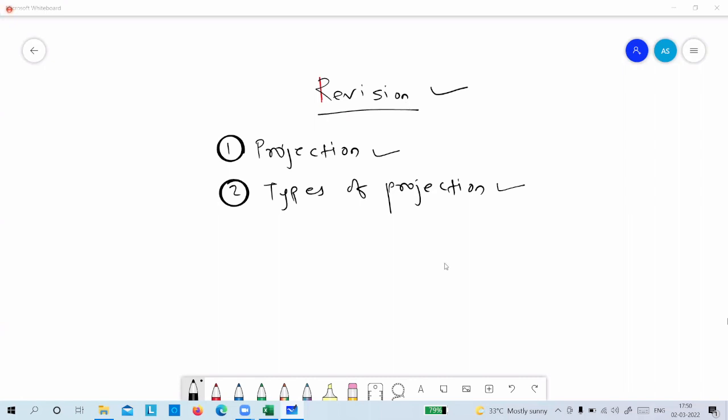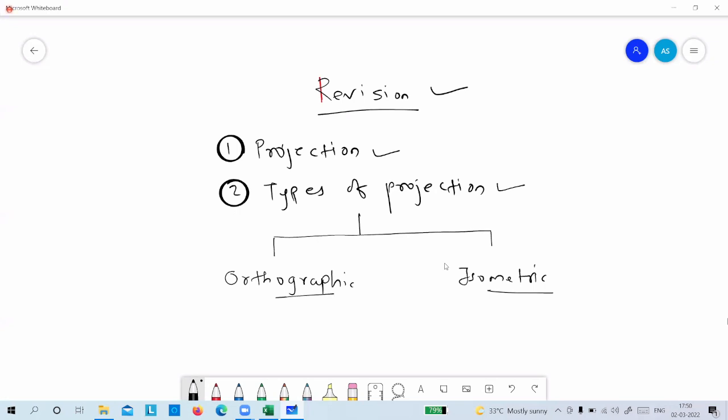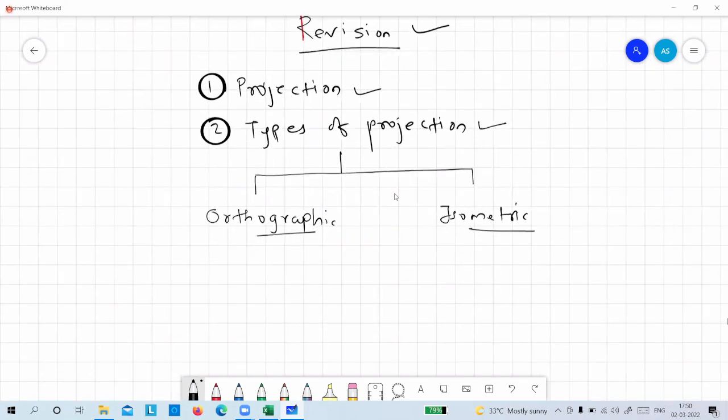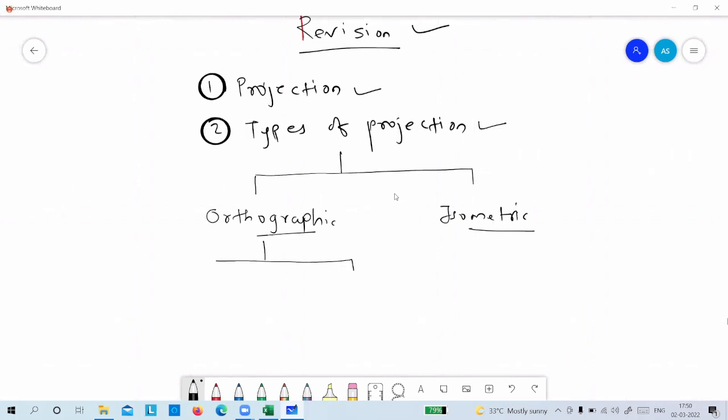Okay. So we have seen the main two types of the projection. Who will tell me the first one? Orthographic. And the second one? Sir, isometric. So we've seen again this orthographic projection is classified as first angle and third angle projection.